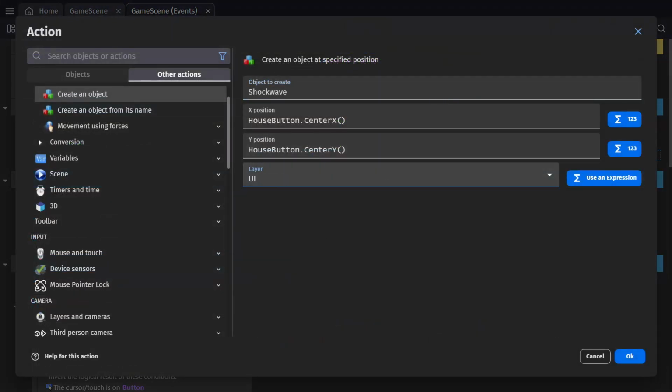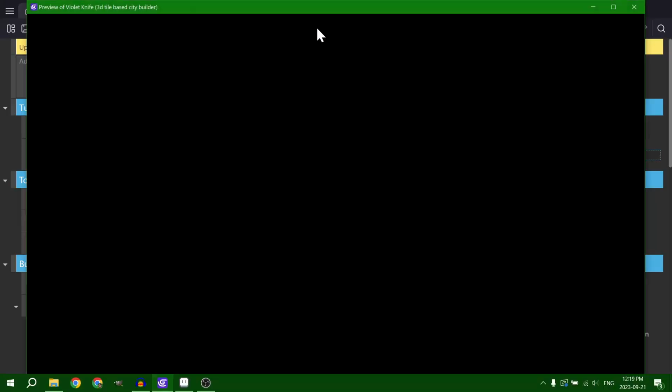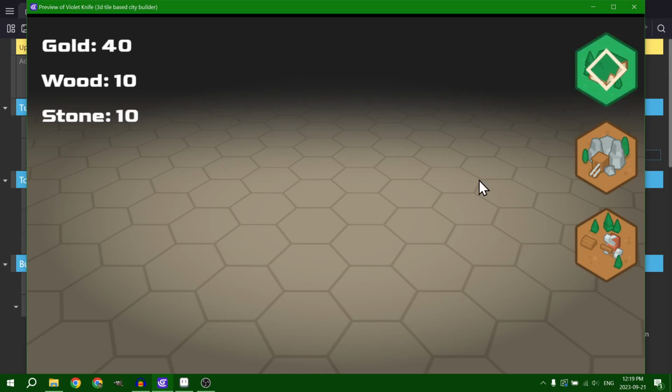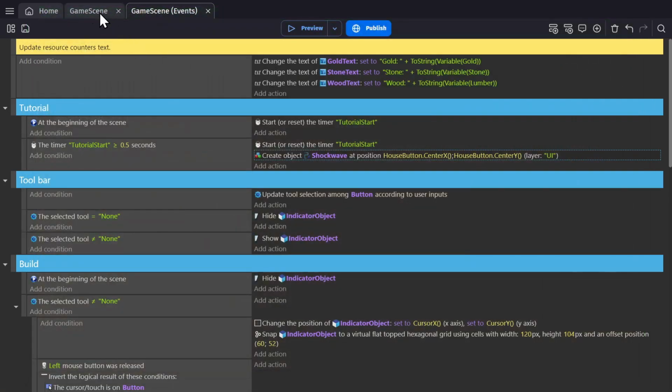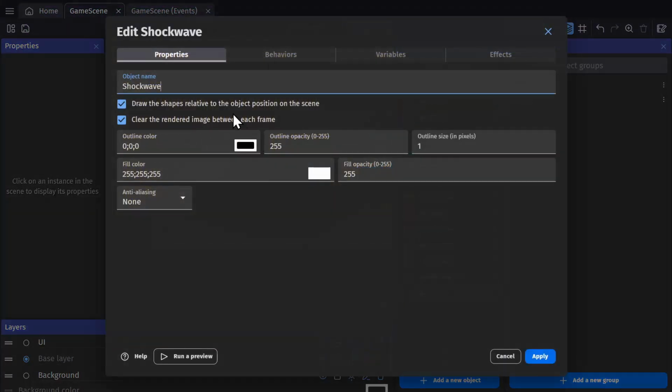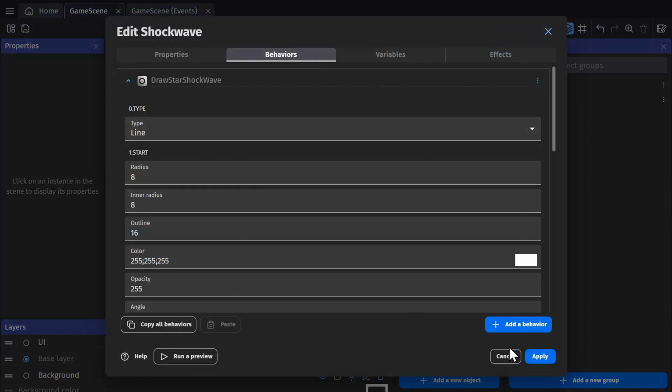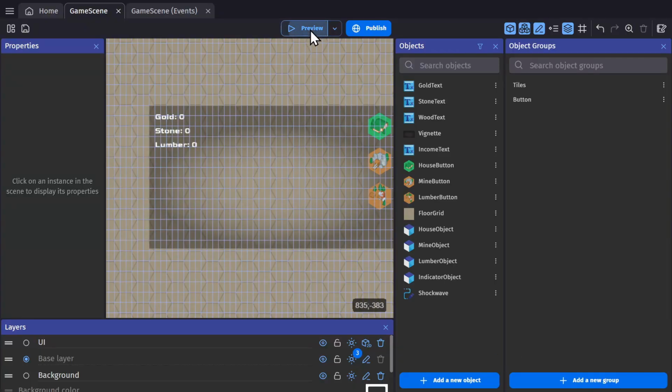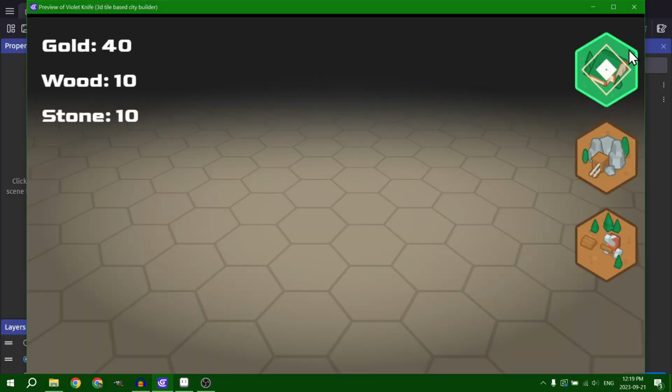On the UI layer. There we go. 0.5 seconds is going to do that, and I can change the settings and make that bigger or smaller here in the behavior. But we'll just leave it the way it is for now. And so we'll do that when the game starts to tell you to do this.